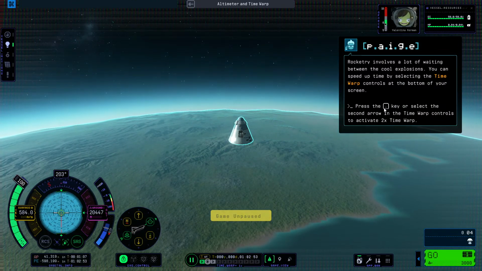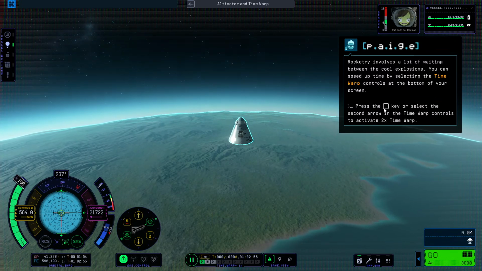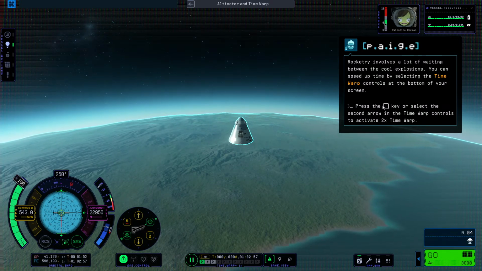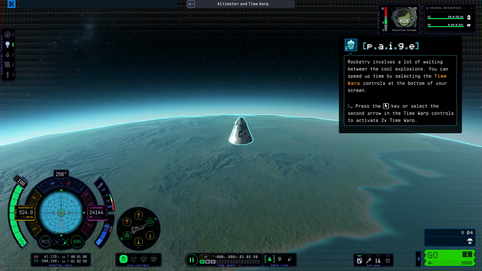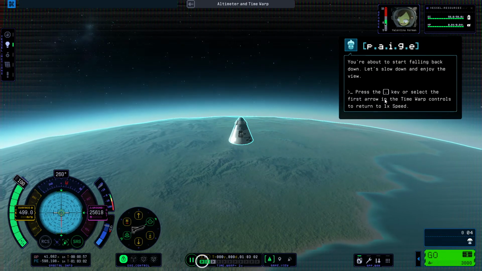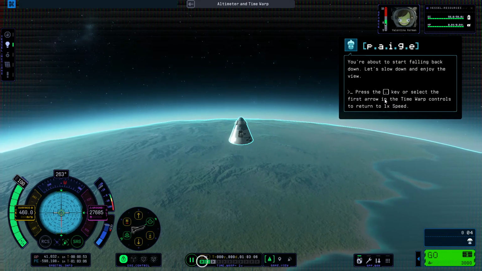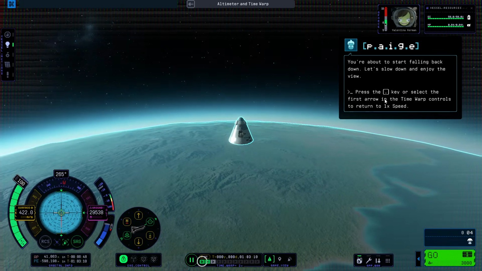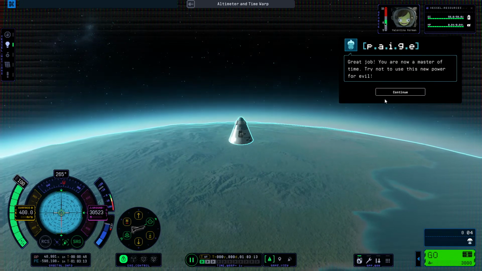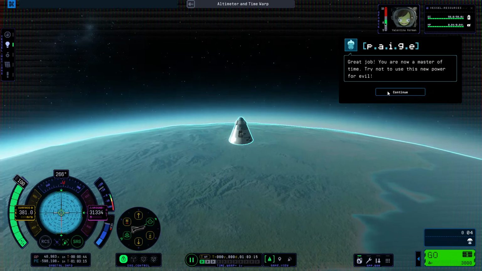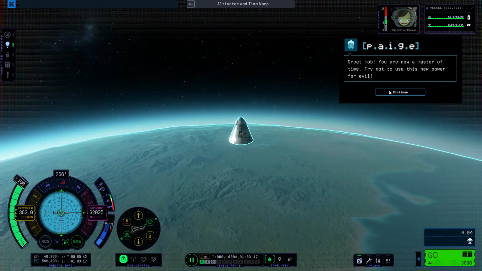Rocketry involves a lot of waiting between the cool explosions. You can speed up time by selecting the time warp controls at the bottom of your screen. Check out, you're about to start falling back down. Let's slow down and enjoy the view. Great job. You're now a master of time. Try not to use this new power for evil.